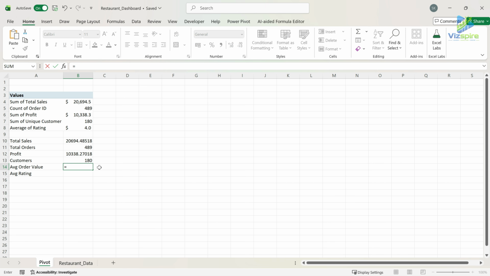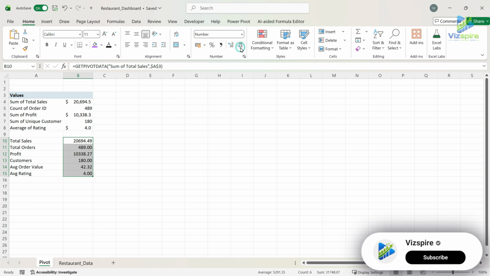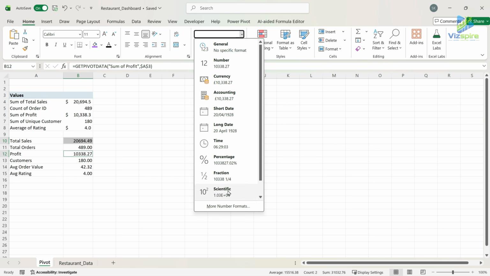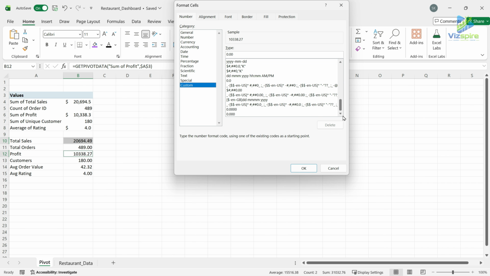For the average order value, we need to calculate the value using total sales divided by total orders. Once all the KPI values are linked, format each value properly. Adjust the decimal places wherever required. For the total sales and profit values, select the cells and go to the number formatting section. Apply the currency format with the $ sign and use the required thousands or K format.